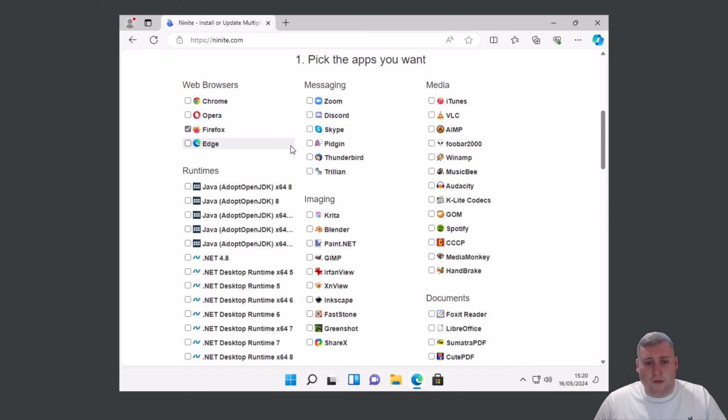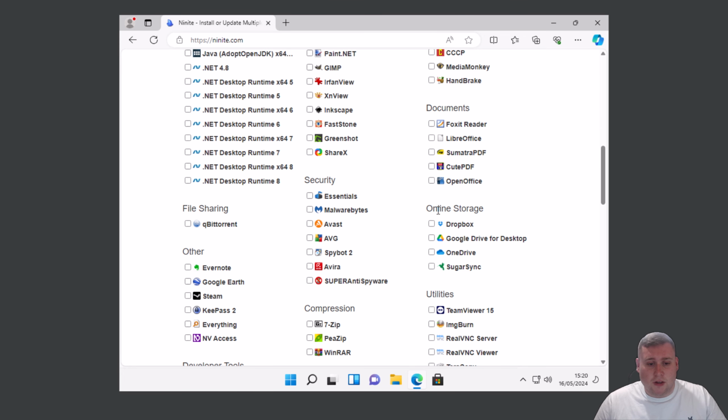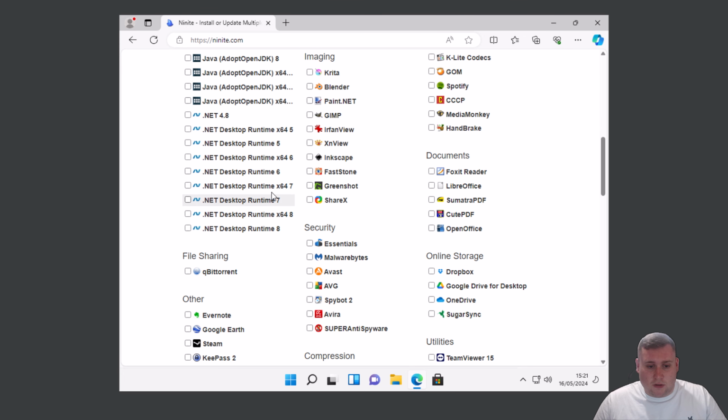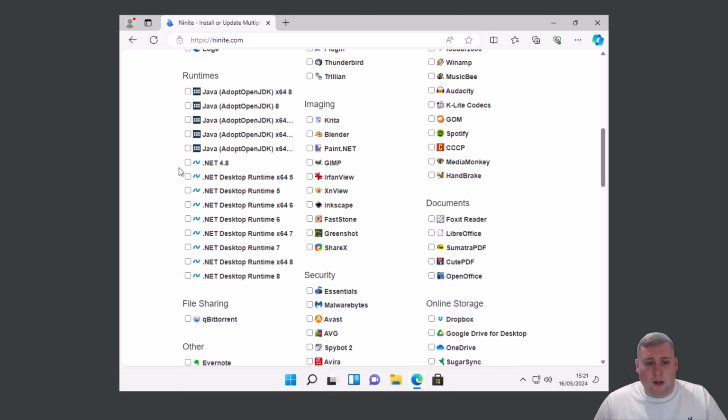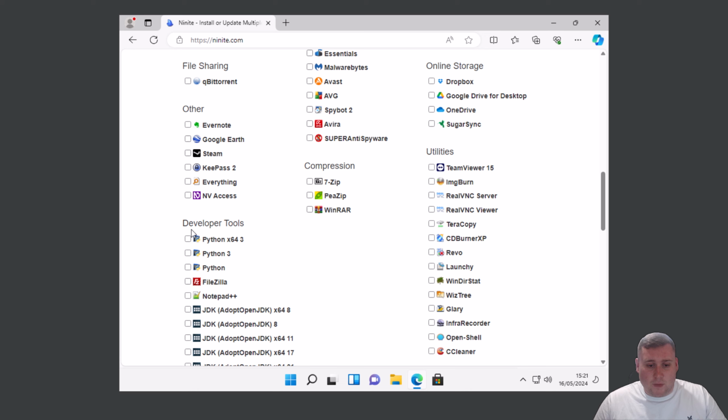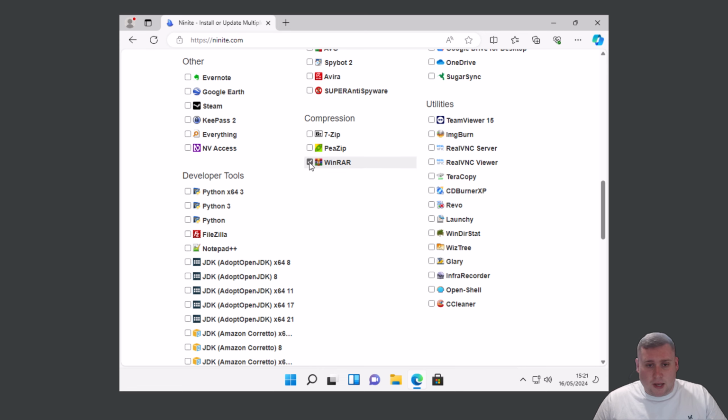So I'd usually install Firefox because Firefox is a very good browser, especially for privacy concerns. You've got some apps here as well. Maybe your client might need Zoom or yourself even. Discord, again, but I'm not going to install that today. As you scroll down, you've got all these runtimes as well. By default, I usually install .NET 4.8, just because, again, some applications do require that as standard to run and operate properly. And as we scroll down again, we've got WinRAR.